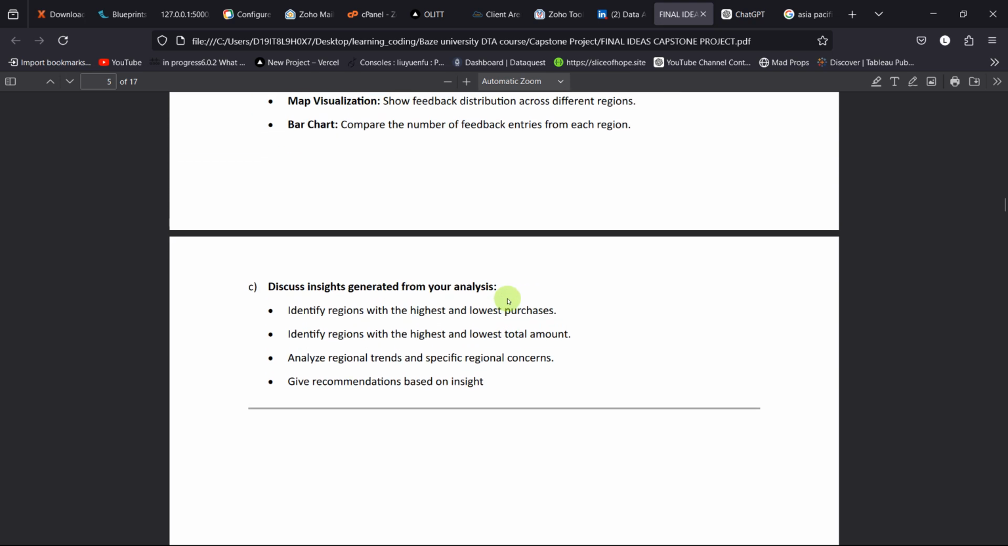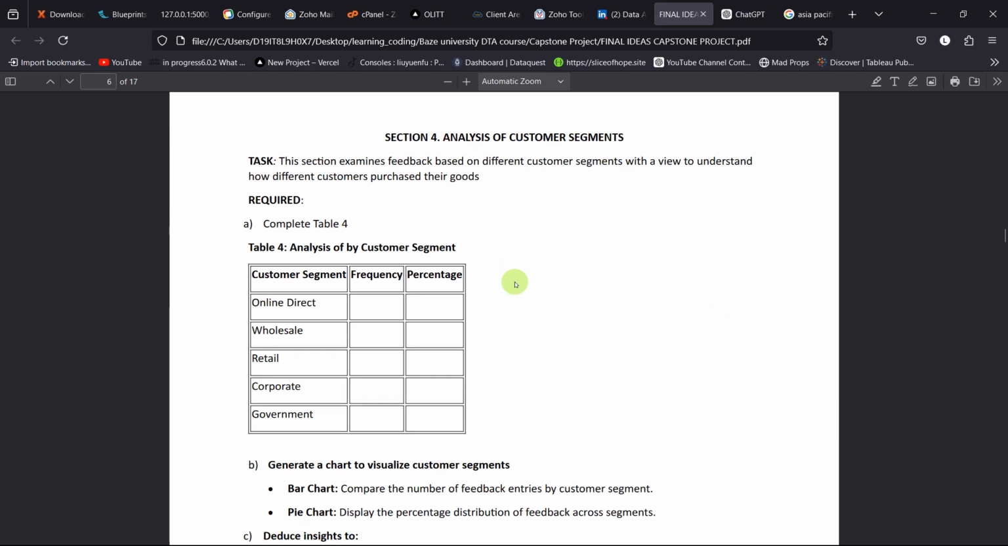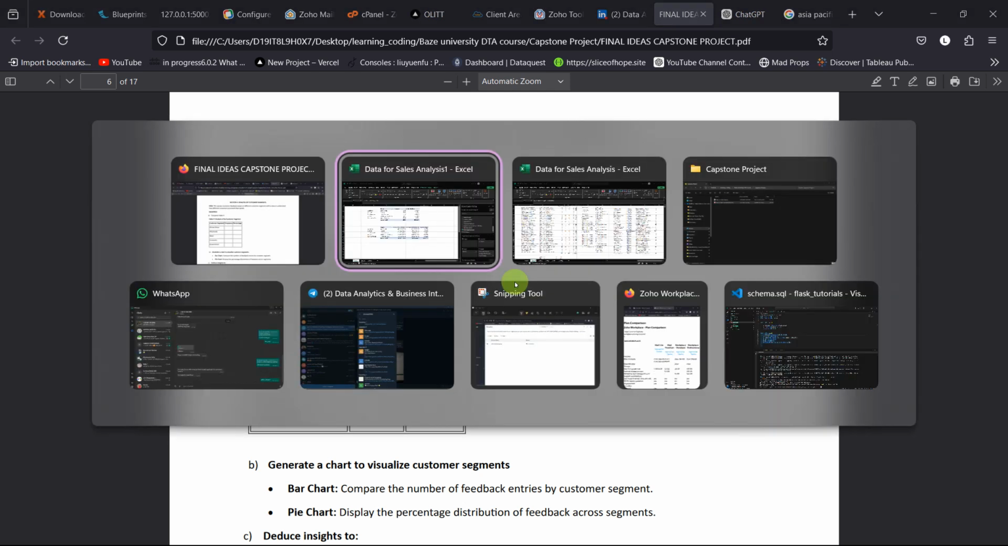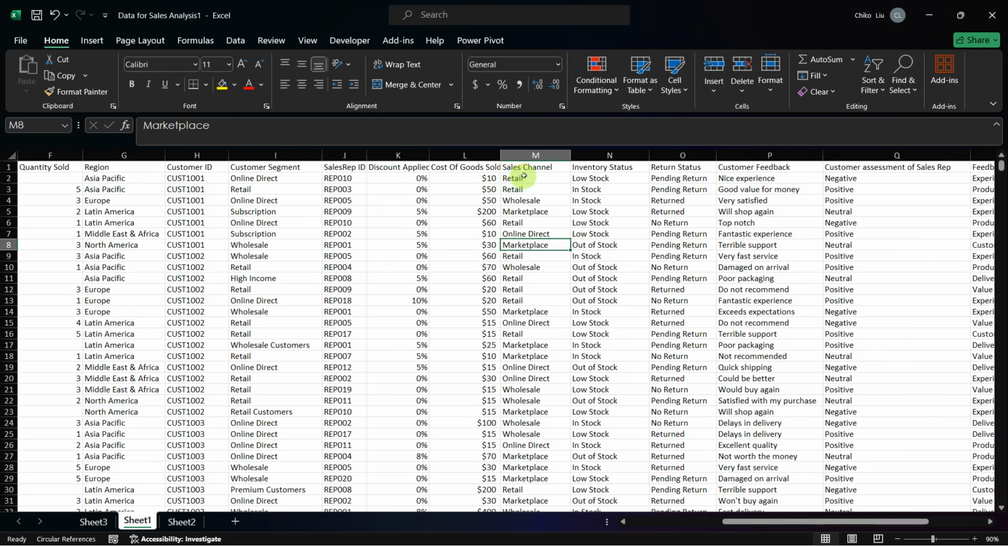Okay, so discuss. Okay, this is not it. Okay, now they are now saying analysis of customer segment. They did online direct, wholesale, retail, corporate, government. So I think somebody was asking that there was no government there. This customer segment is related to the customer segment in the data set itself, right? So we'll just go back to our data set and check customer segment. Where is it? Customer segment. Oh yeah, this guy here.